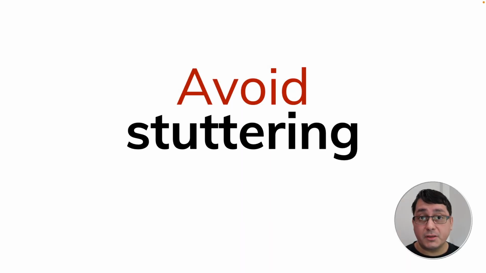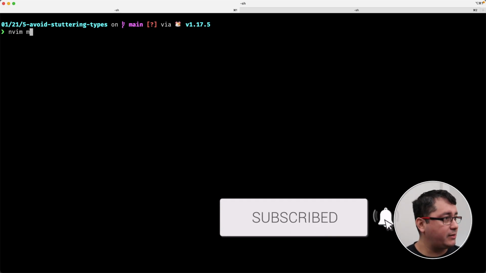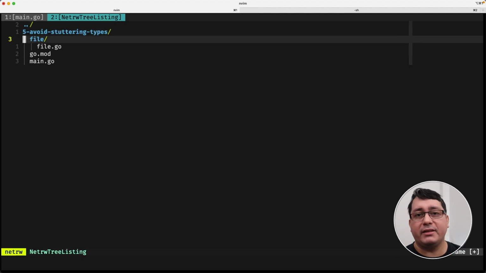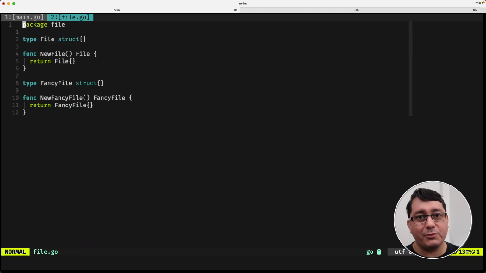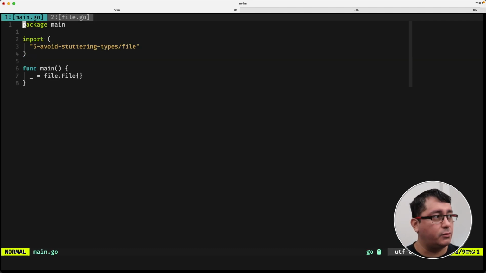Tip number 5, avoid stuttering. So what do I mean by avoiding stuttering? I have an example here that is importing a package called file that defines file types. Obviously, they are just for demonstration purposes. So this package file defines a file type, a new file function, a fancy file type, and a new fancy file function. The idea of avoiding stuttering is to avoid the prefix, or rather the postfix, that you use for your package name in your types, including functions, actual struct types, interfaces, and cases like that.